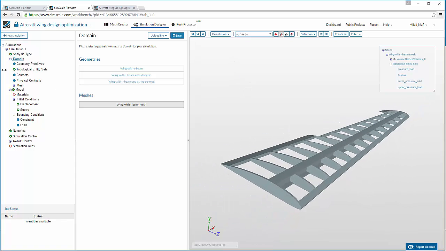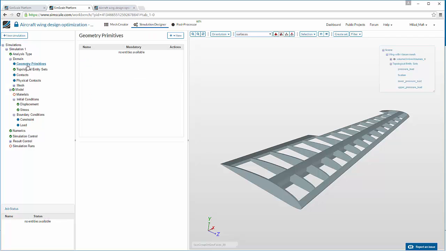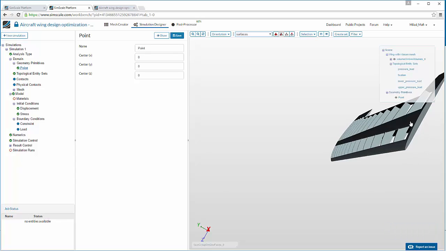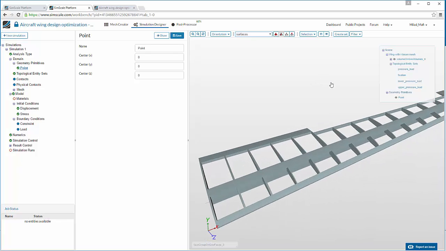And right now, before we start to set up the physics or the boundary conditions of the simulation, we will do some preparational work. First of all, we create a so-called geometric primitive. The role of these primitives, or why we are creating them, is that I want to have a point here in the center of this face, of these two faces, so later on, when we are going to check the results, we have a reference point to measure the overall bending of the wing.